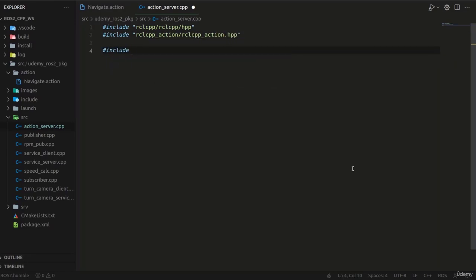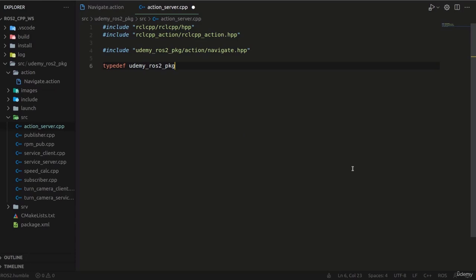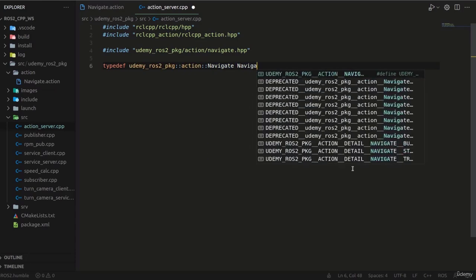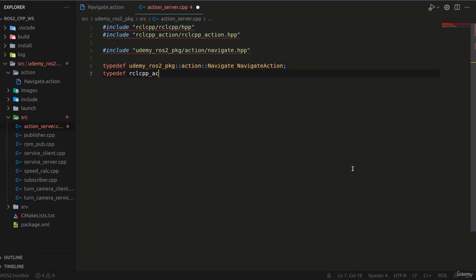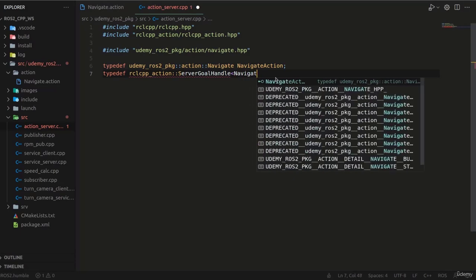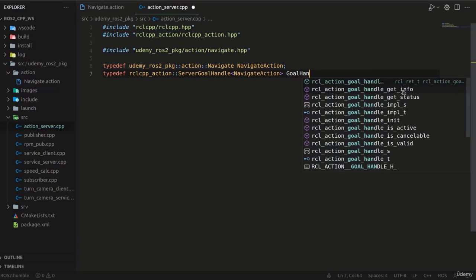Then I will include our custom navigate action interface header. I'll probably want to shorthand this when I use it later, so I'll make my typedef statement and call this navigate action. Another data type we will be working with frequently is the server goal handle object from the RCL action library. Oh, and it seems I made a typo here where I meant to put .hpp instead of a /. So this server goal handle will be based on the type of our custom action, so I will configure it as such. And I will just shorthand all of this to goal handle.